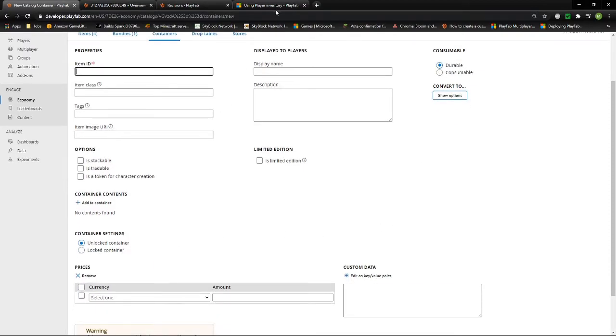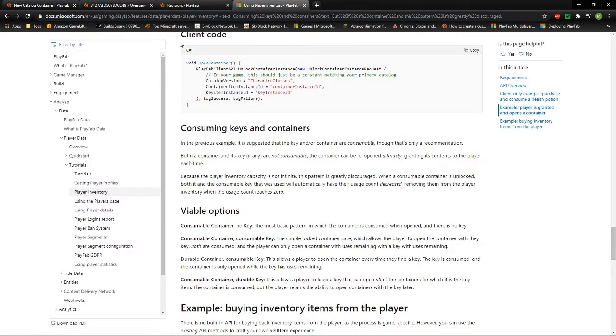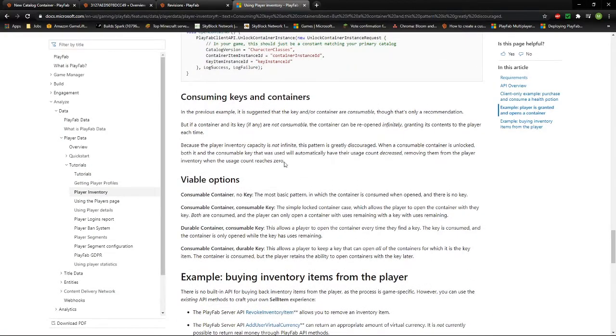Now, the best way to look at this is actually to search it up within the API documentation, and as you can see here, there's a couple of things on consuming keys and containers and variable options. So we're just going to walk through this because it's slightly different than bundles.